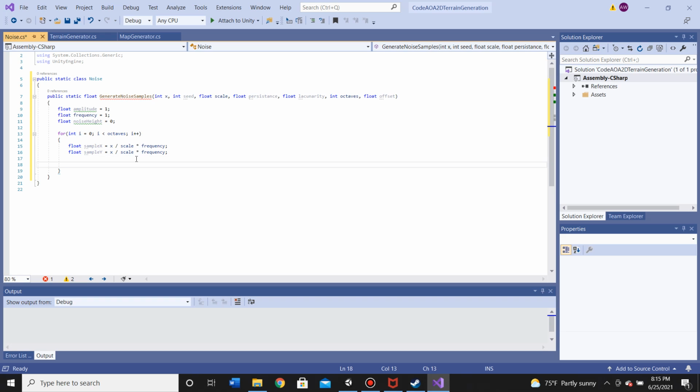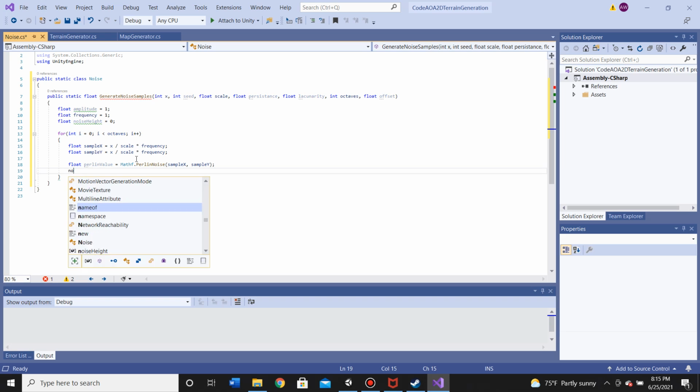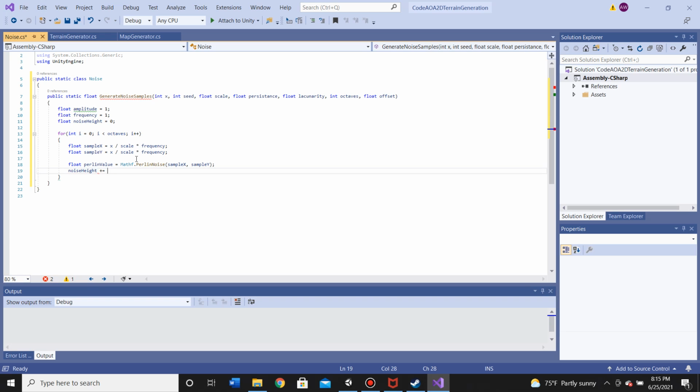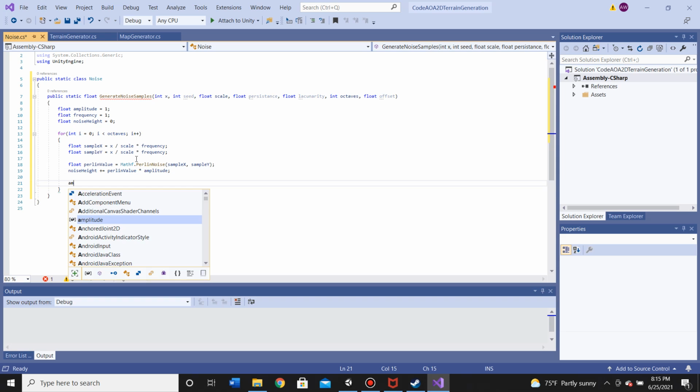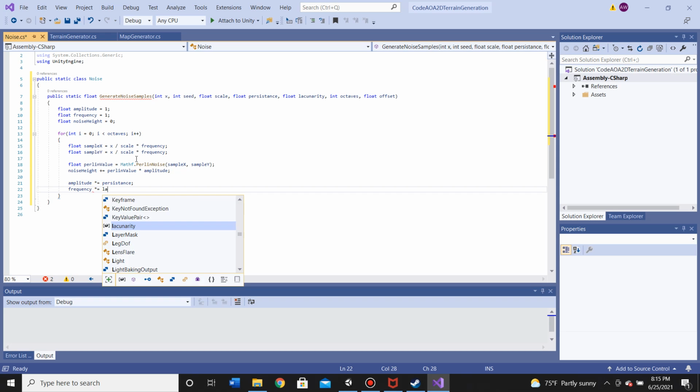Next I'm going to create a float for the perlinValue and set it equal to Mathf.PerlinNoise, where for the x I'm going to do sampleX and for the y I want to do sampleY. Next I want to set the noiseHeight to plus equals the perlinValue multiplied by the amplitude. Finally, I want the amplitude to multiply equals persistence, and the frequency to multiply equals lacunarity.